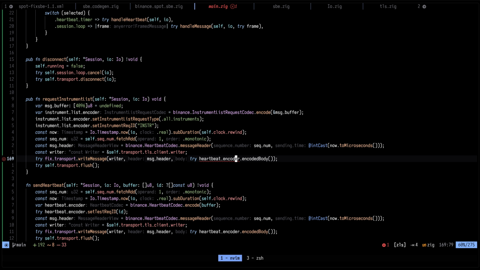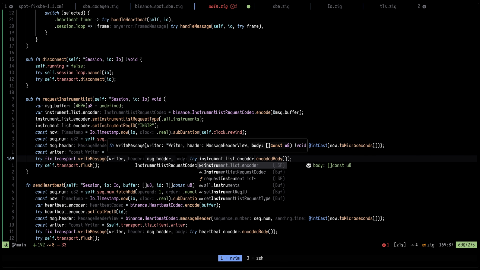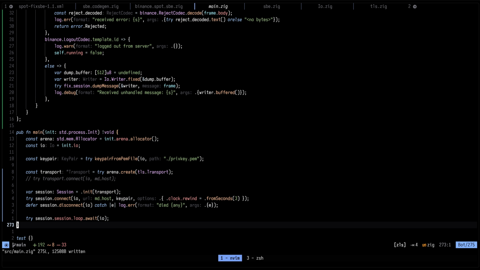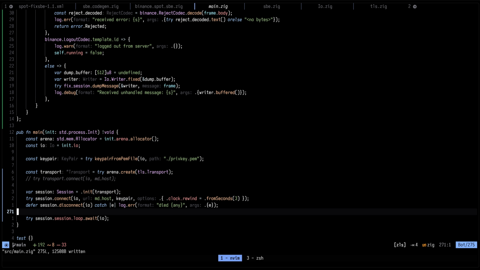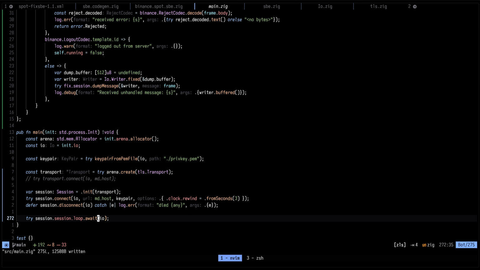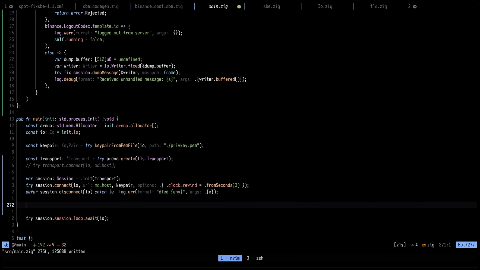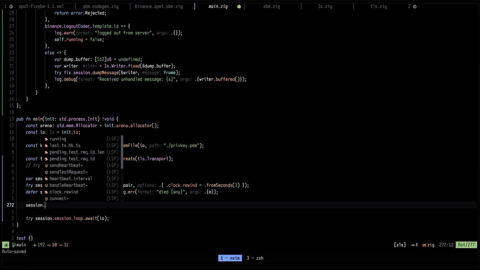Okay, so this guy now becomes instrument list encoder dot encoded body, and now we are going to send the request to the server. So here, I actually want to send this just before this guy awaits. So I'm going to do session dot request instrument list.